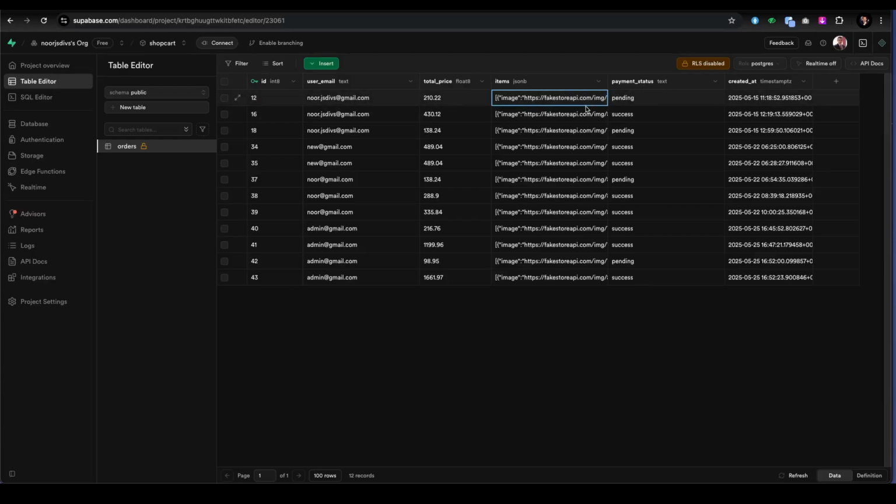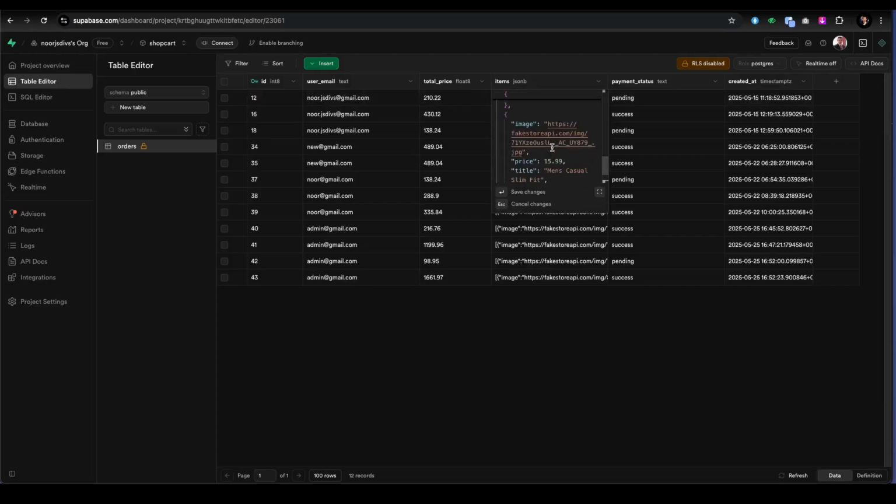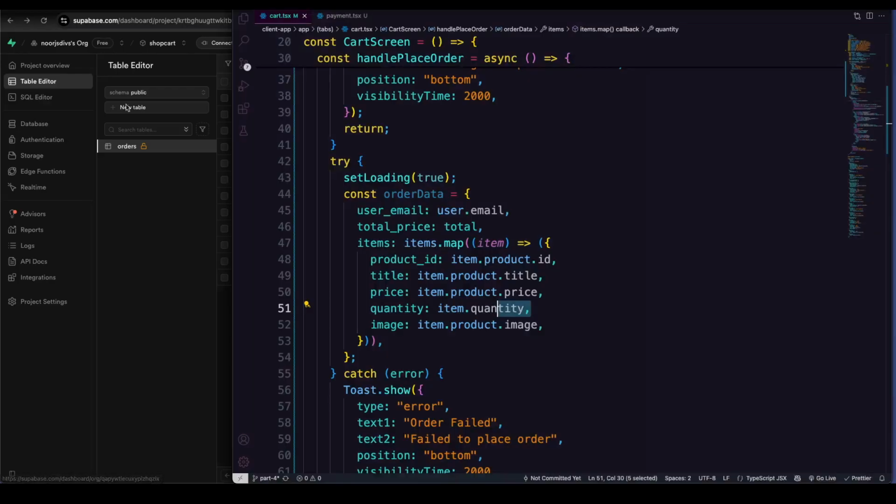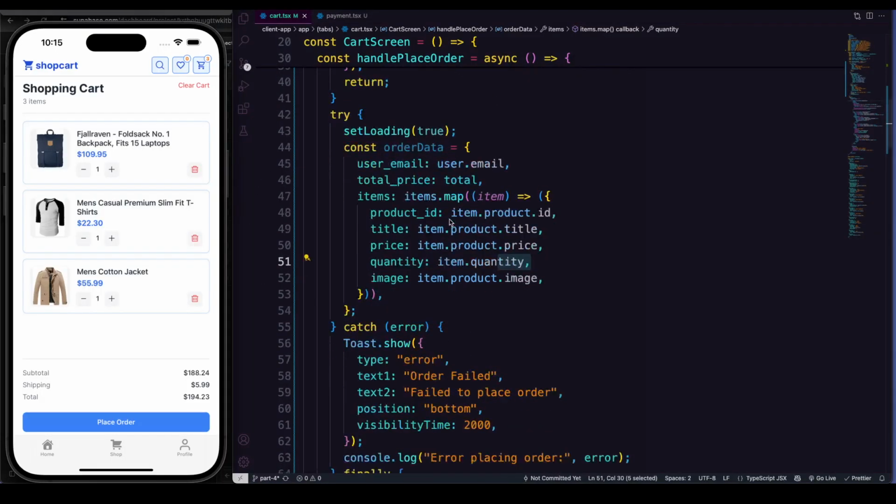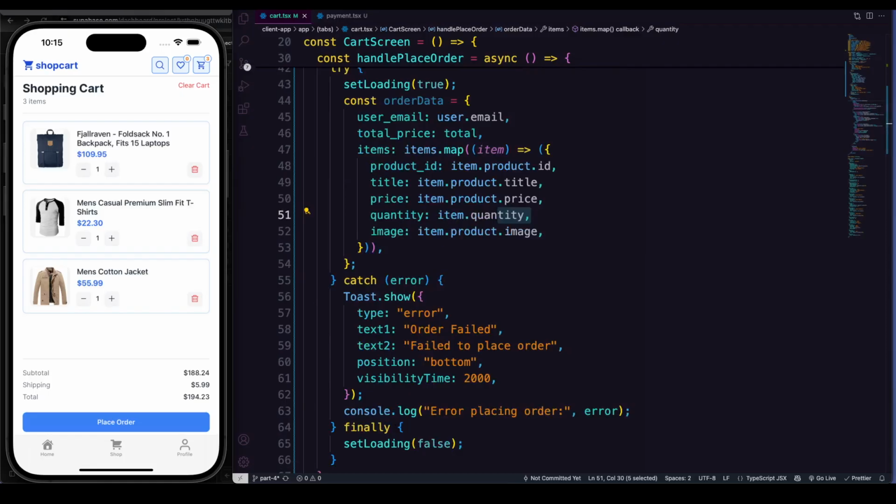If you just click here, you can see this is all the same data ratio which we are sending here. You see all the things which we are receiving here, we are sending. So we are preparing that data for us, to pass that in the Supabase backend.